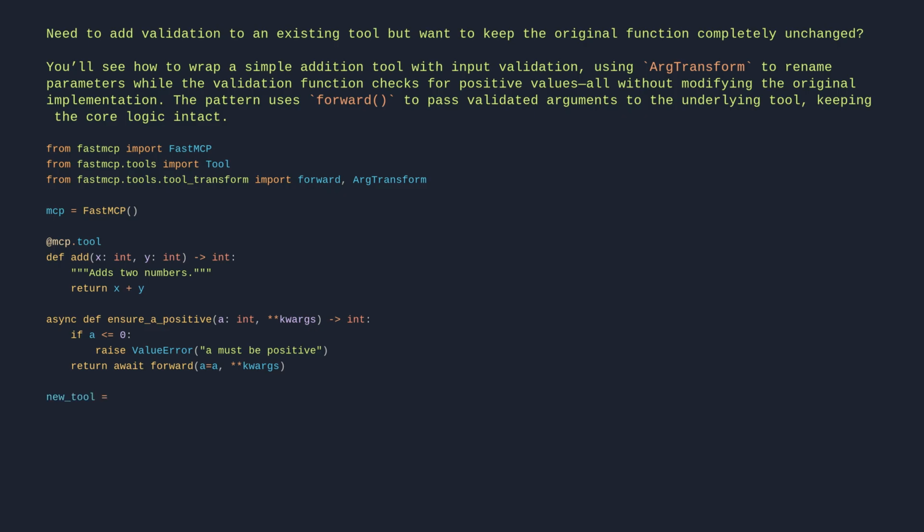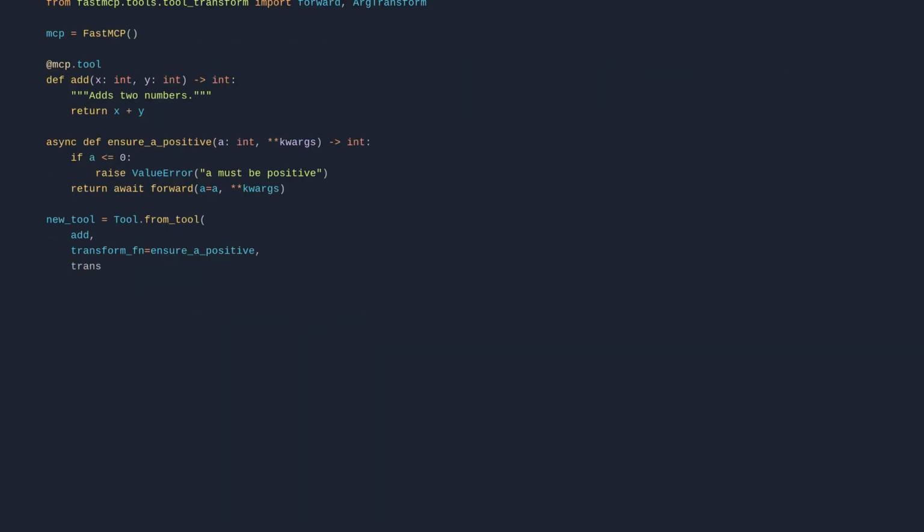new_tool = Tool.from_tool(add, transform_fn=ensure_a_positive, transform_args={x: ArgTransform(name="a"), y: ArgTransform(name="b")}). mcp.add_tool(new_tool).